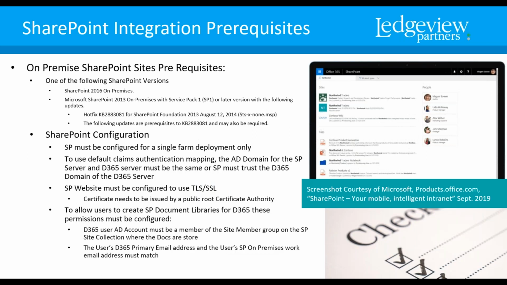Some on-premise SharePoint sites prerequisites. You need to utilize one of the following SharePoint versions. 2016 on-premise. If you're using 2013 SharePoint, it needs Service Pack 1 or later, and it needs to have the following updates. Basically, in those KBs. If you search those KBs, then you'll know that you have those updates installed.